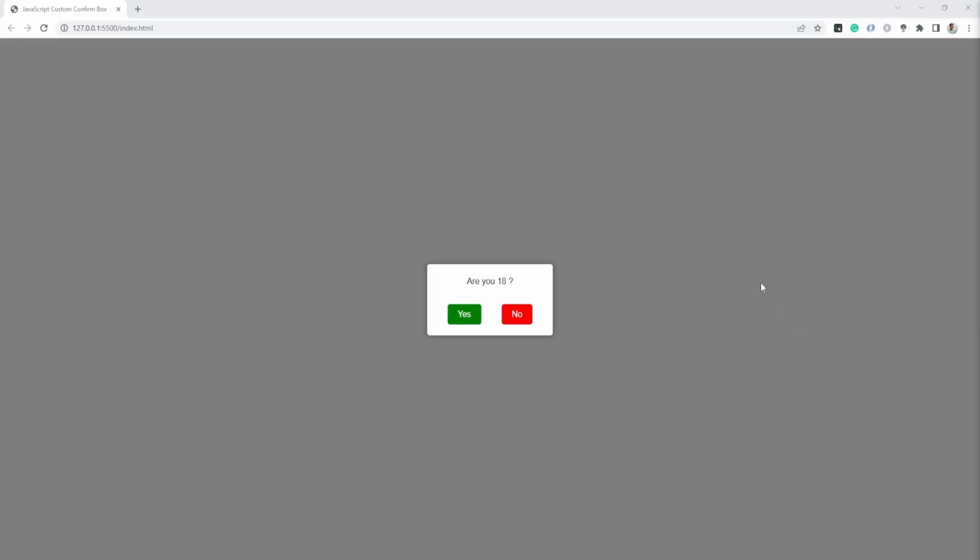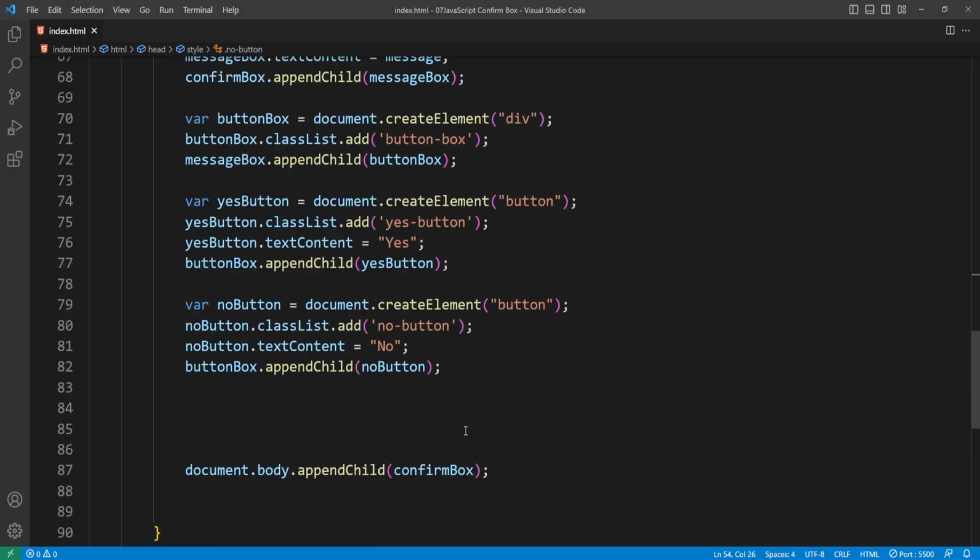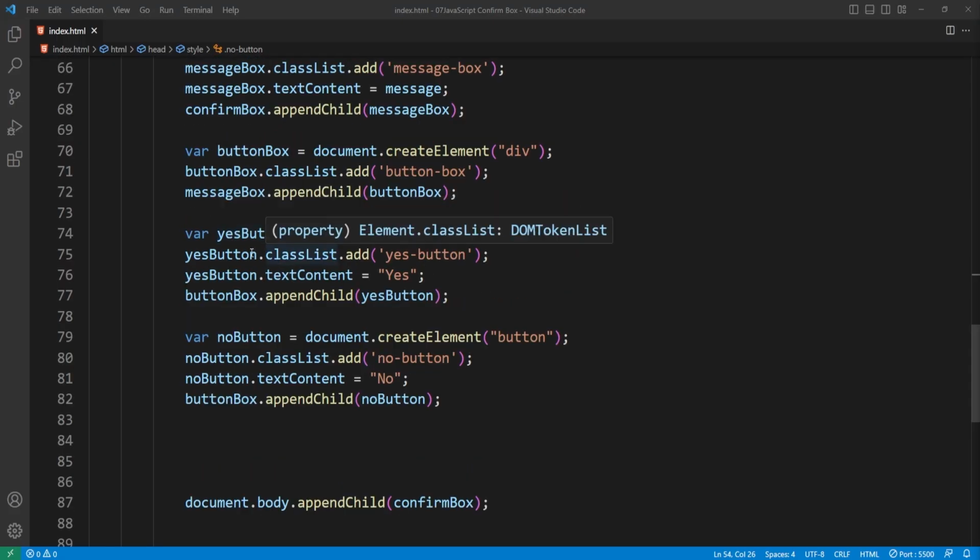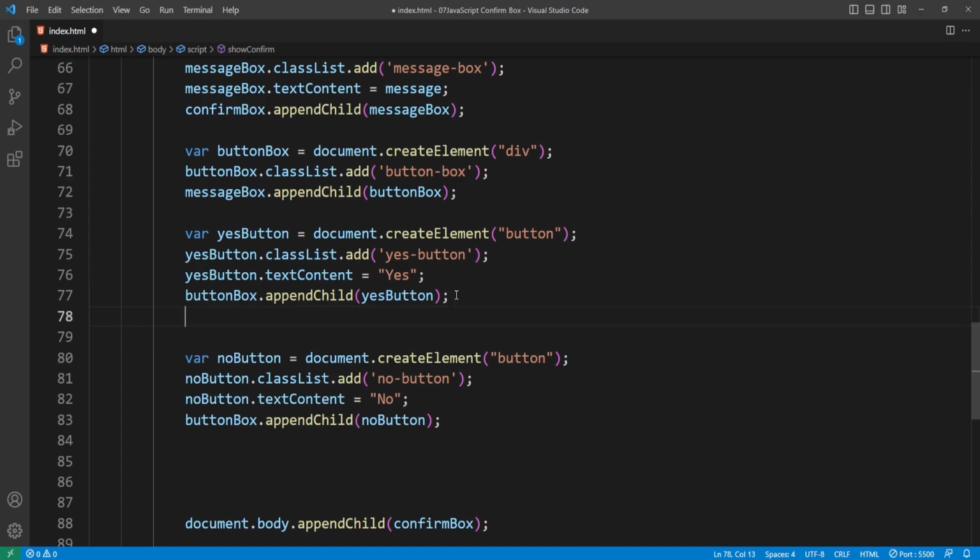Hello guys, good to see you back. This is the second part of this project. And in this tutorial, we are going to code yes button and no button. So let's back to the Visual Studio Code editor. As you can see, we created yes button and no button. And I want to add click event to both the buttons. So at first, let's add click event to yes button.